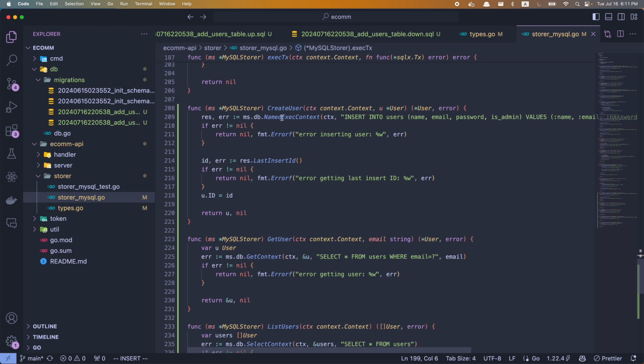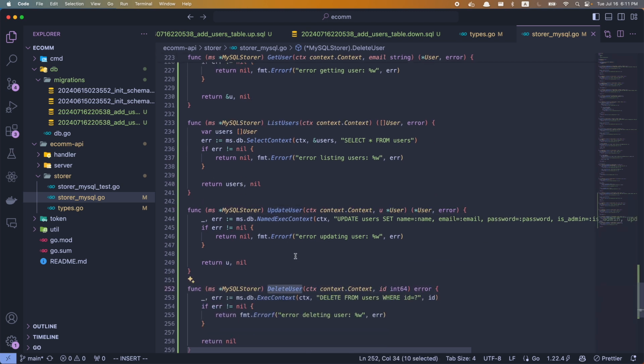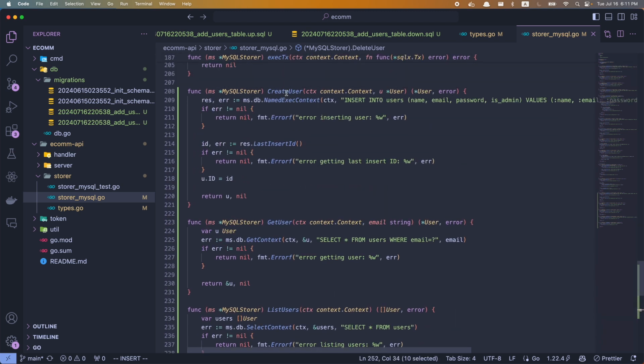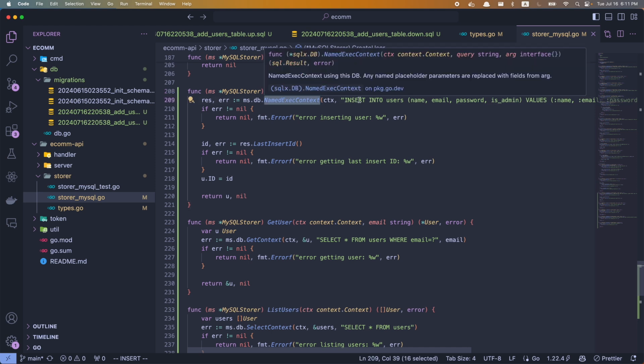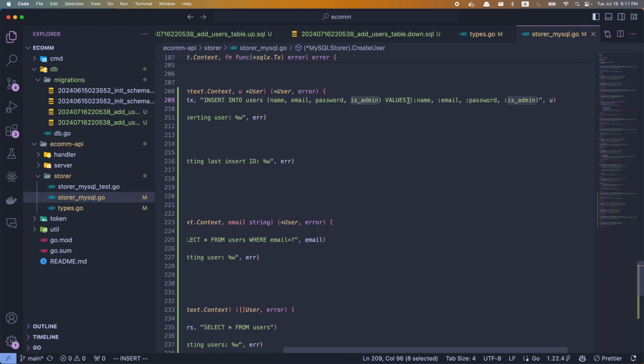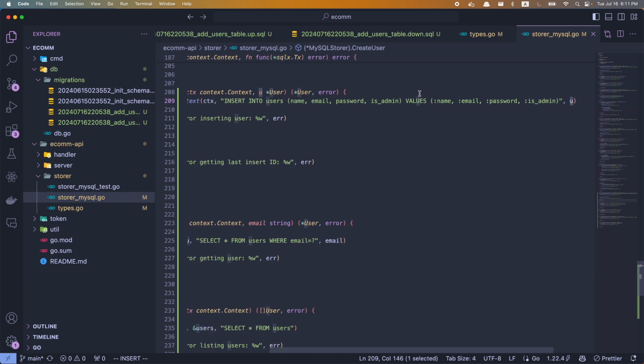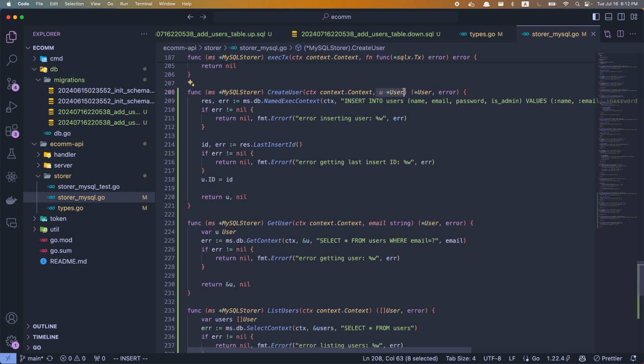We have the store methods to create the user, get the user with the email, list the users, update the user, and delete the user. With create user, we are calling named exec context, and we have this insert query where we insert name, email, password, is admin with these values. And at the end of the method, we pass in our user struct that's passed in as an argument here. And then we retrieve the last insert ID from the SQL result and manually store the ID into our user struct because this ID is auto-generated.